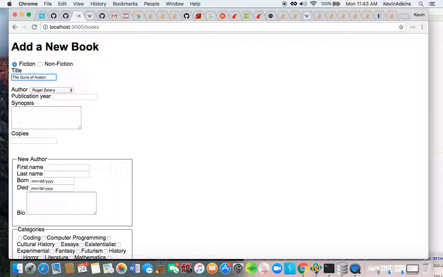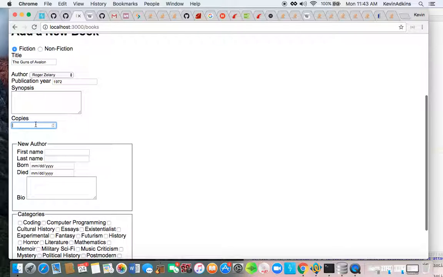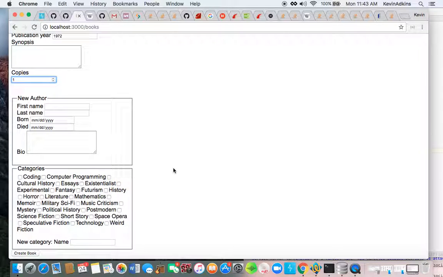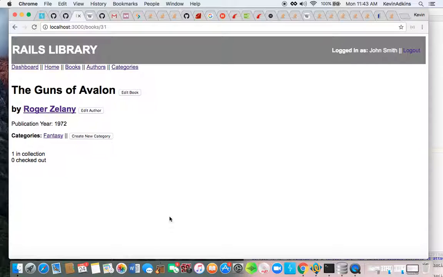Avalon. And let's see, 1972. One copy. And this is again fantasy. Okay, create book. There we are. We've created a new book. And so that's the basic operations of this system.